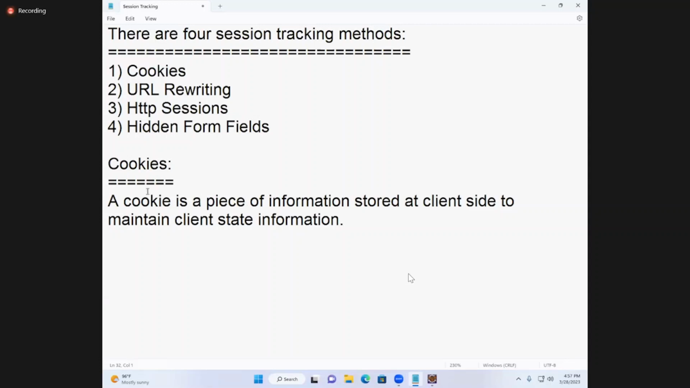So a cookie is nothing but some client side memory. Client side memory, that is called a cookie. To maintain client state information, some memory is allocated in the browser. That memory is called a cookie. Your shopping items, whatever you want, you can maintain.